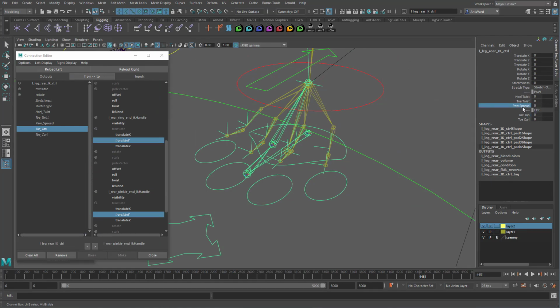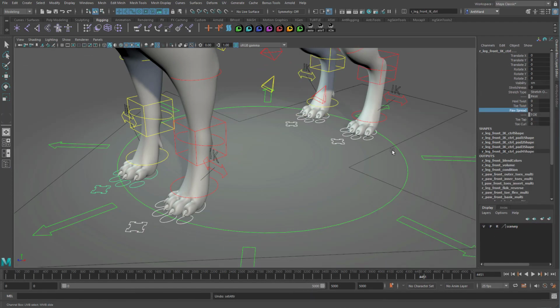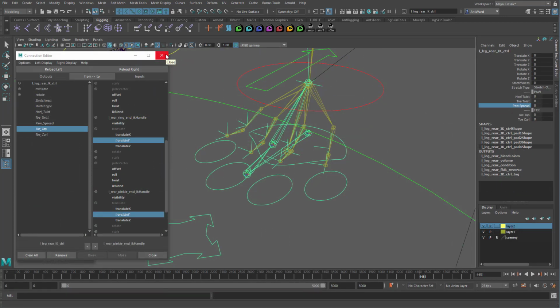Right, now let's look at adding a simple spread to the toes, and to do this we will be using connections like with the other attributes, but we need to work a little differently so the toes separate correctly. The toe spread is a great addition, so as the dog's paws plant on the ground, the animators can make them spread slightly.